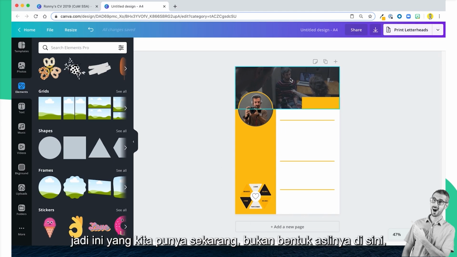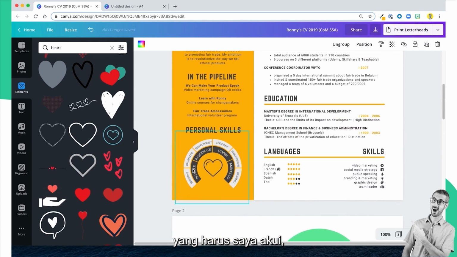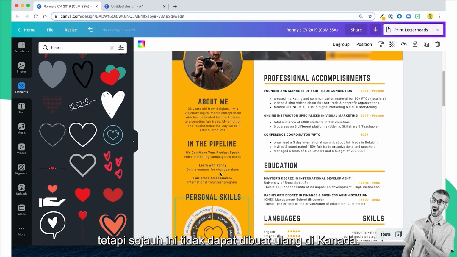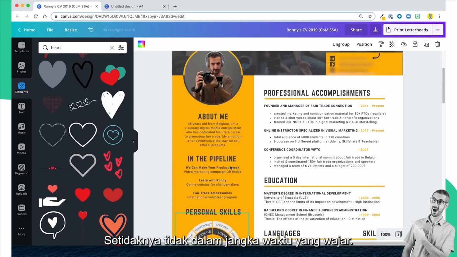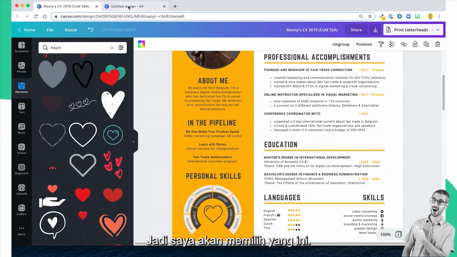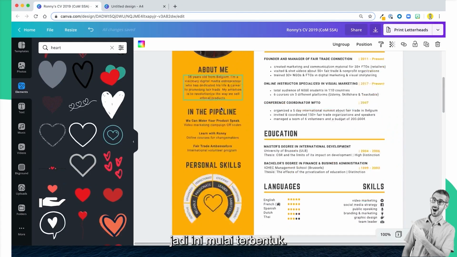Okay, so this is what we have now instead of the original shape right here, which I have to admit I prefer the original one. That's why I use this one, but it cannot be recreated so far in Canva, or at least not in a reasonable amount of time. So I would go with this one, and this is really up to you to change this for whatever you want. Okay, so this is taking shape.